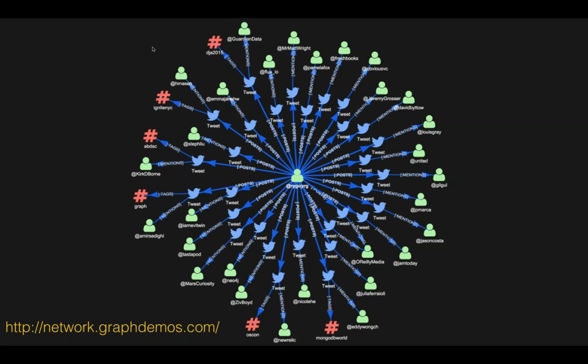If you don't want to download Neo4j and instead just get started through the web browser, we've built this network.graphdemos.com site. With this, you can sign in using Twitter, and we'll automatically pull in some of your social network data from Twitter and store that in a Neo4j instance that you can connect to through the browser to start exploring some of your own data right away. So this is a great alternative if you just want to get started with Neo4j without downloading and installing it.